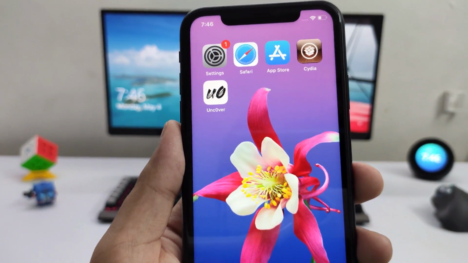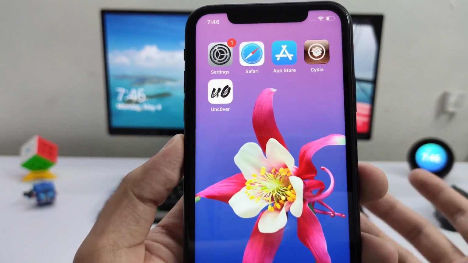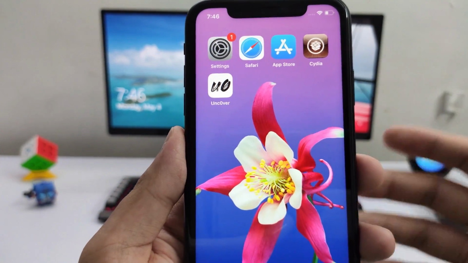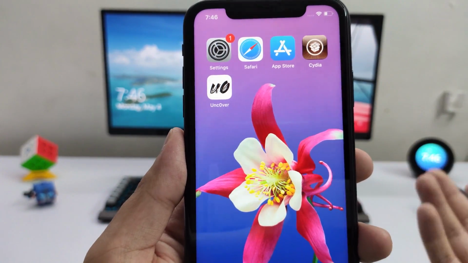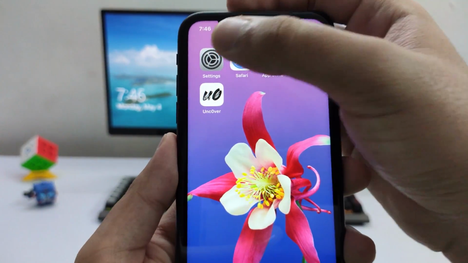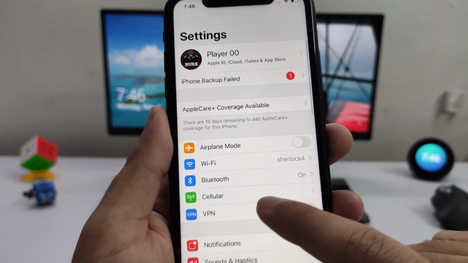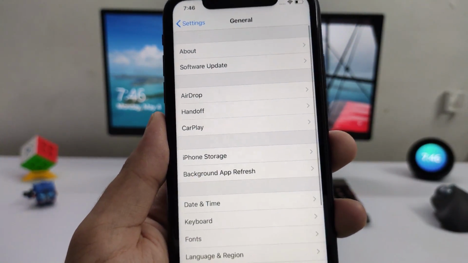If you don't know what that is, it's basically a setting on the iOS based devices which lets us install tweaked or modded apps like the OG Helper app or the Uncover app on our devices without having to jailbreak them. So the way we do this is really simple. Simply go ahead and click on settings. Once again, scroll down to the general option. Simply go ahead and click on that.